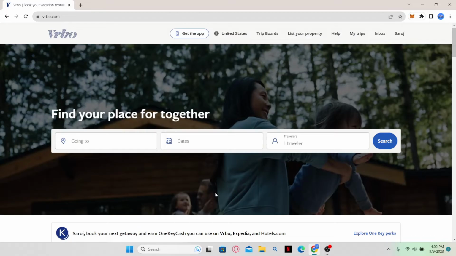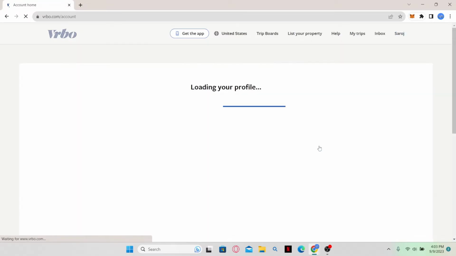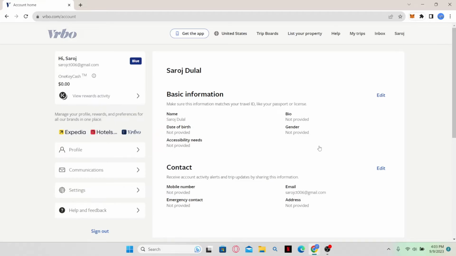Now, once you are logged in, you can simply click on your profile name at the top right corner and from the drop-down menu, click on My Profile. This will then take you into your profile settings page where you will find various different options.